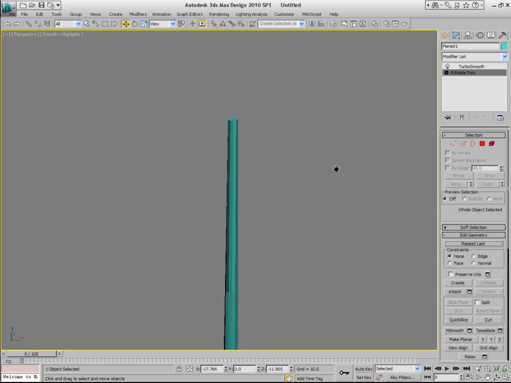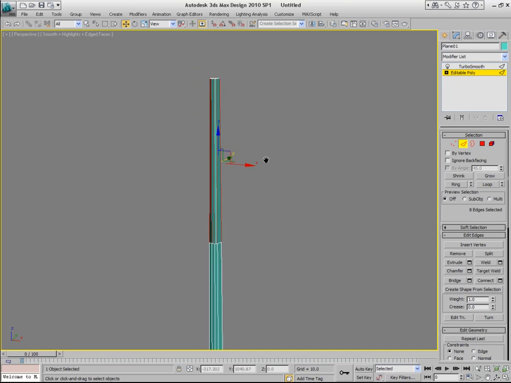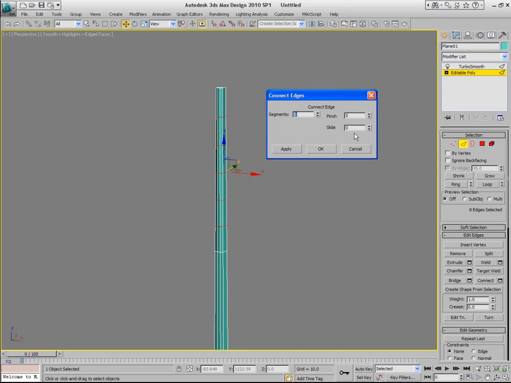Go back to Editable Poly object. Go to edge sub-object mode. Select these vertical edges at the top segment and click the Connect button. Reset the number of segments to 1 and use the slide parameter to slide these new edges very close to the top.